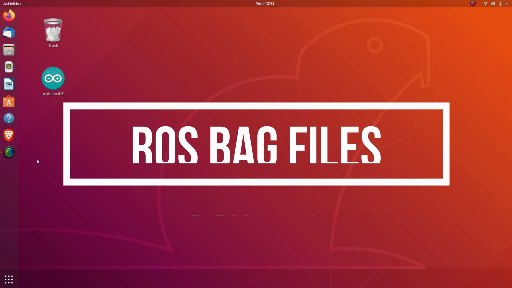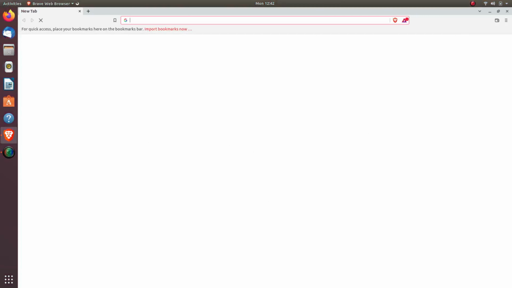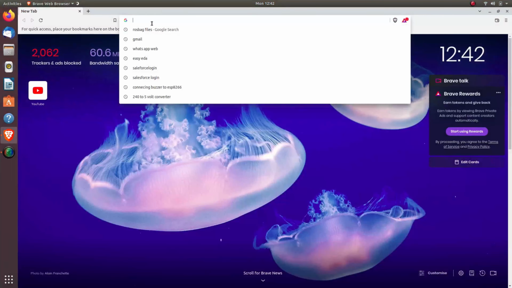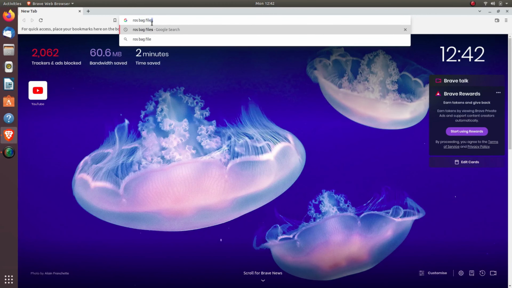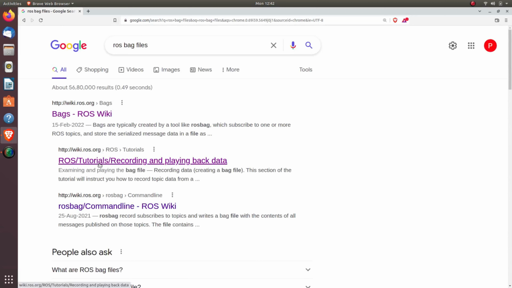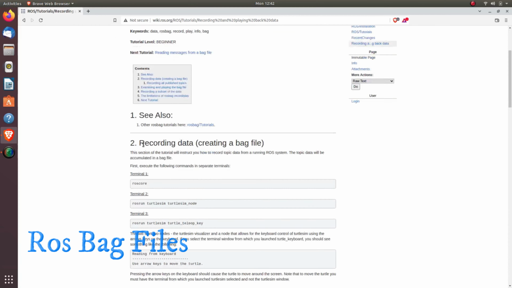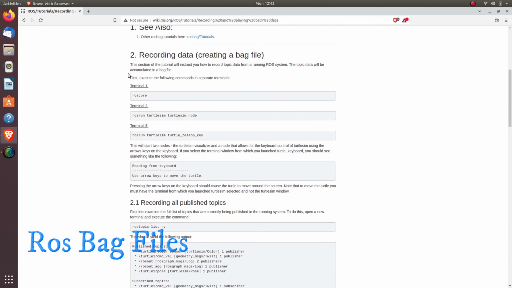Now let's start by going into the browser and navigating to ROS bagfiles. So going into wiki.ros.org, ROS tutorial. I'll press here, and now we are going to follow these instructions.